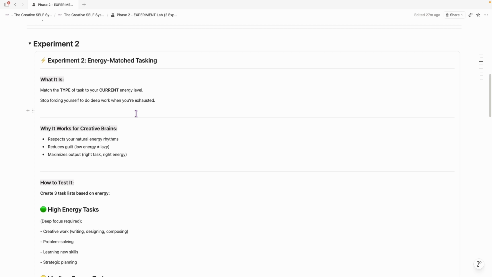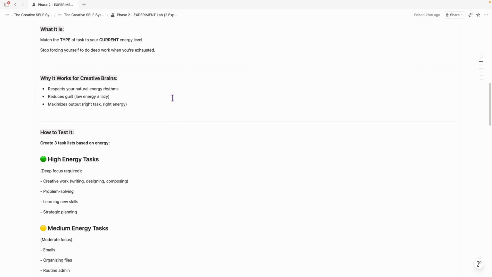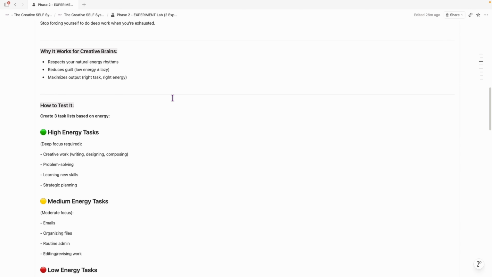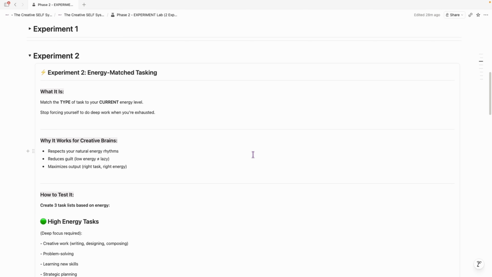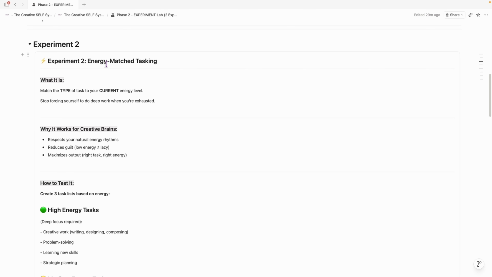I know this takes lots of trying, experimenting, but that's exactly how you will understand and know how your brain works, because we spend a lot of time, energy, even years trying to be productive, trying different tools, and none of them work. And also most of the time we don't really know why it didn't work, we don't have any data. So experiment 2, we have energy match tasking.